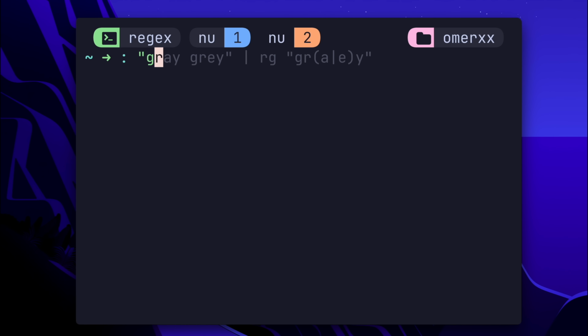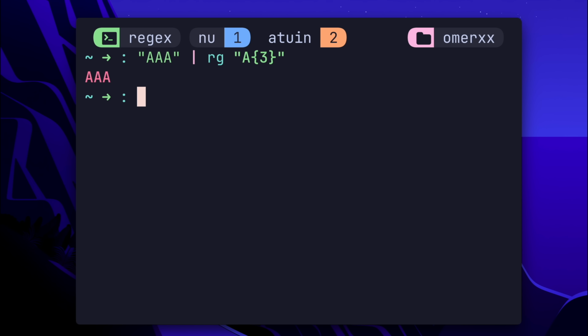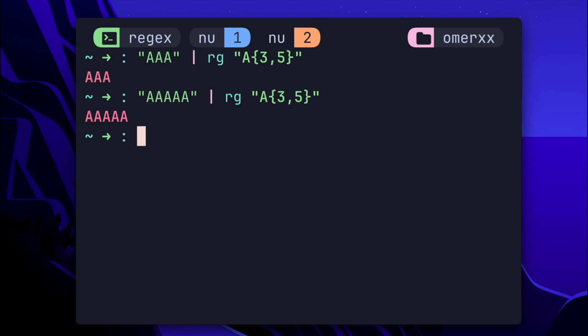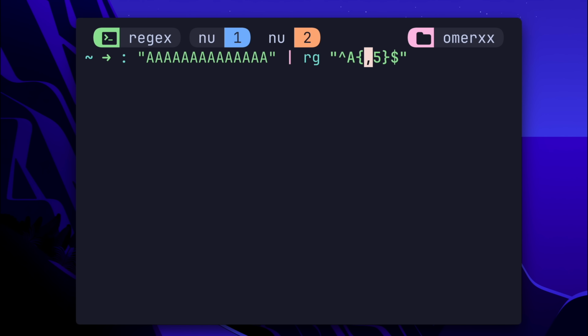A couple of words about general grouping and brackets. Parentheses are used to define a scope and a precedence of operators, like the famous gray-gray with either A or E. We'll get back to this example later. Curly brackets are mainly for count. For example, 3 inside curly brackets means the preceding item is matched exactly 3 times. No more, no less. But this can be used for min-max, using a comma, like so. This would be between 3 and 5, or we can omit the requested minimum or maximum.